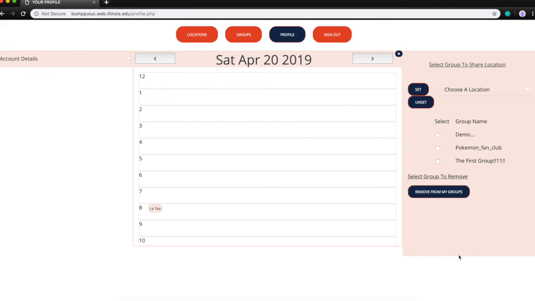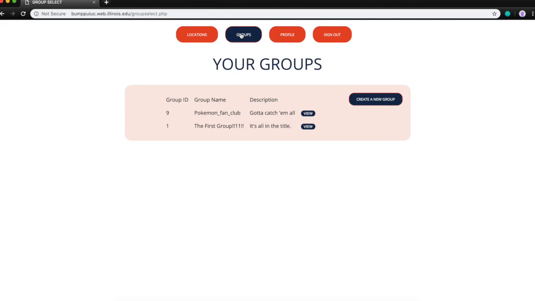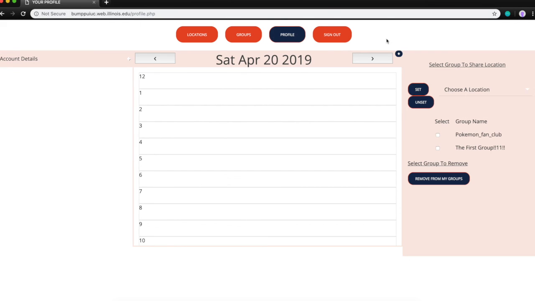Another way we implement the delete function is through the remove from my groups feature. So if Catherine wanted to remove herself from the demo group that we just created, she would select demo, and she can click remove from my groups, and as you can see on the right side, the demo group is no longer visible as a group option, and neither is it visible in your groups page.